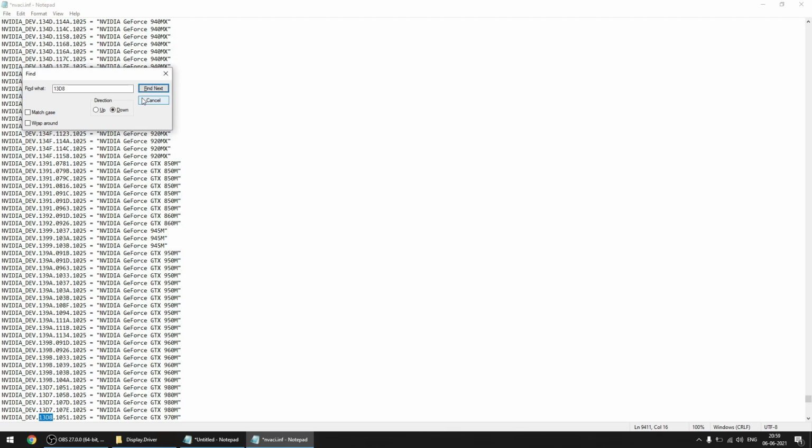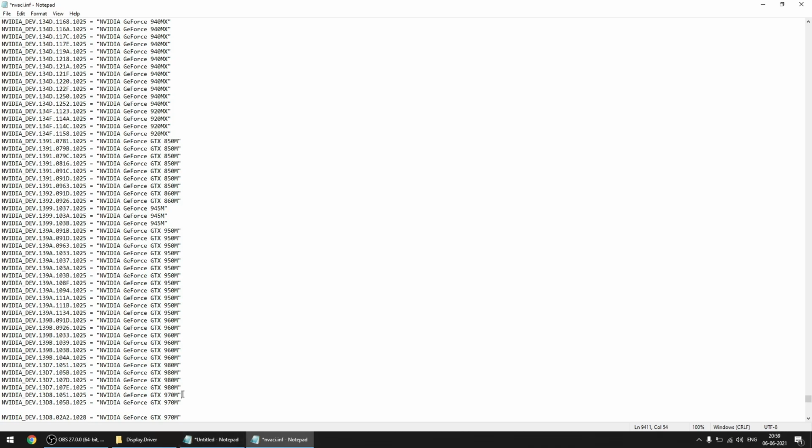Here it's a different format. So what you're going to do is copy this line, press Ctrl C, make a space between the lines and start modifying the line. There you go. 0282.